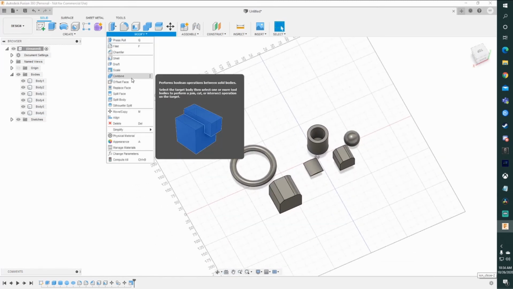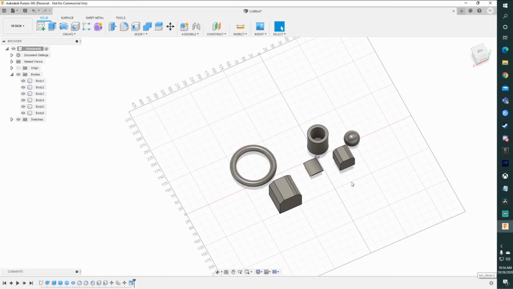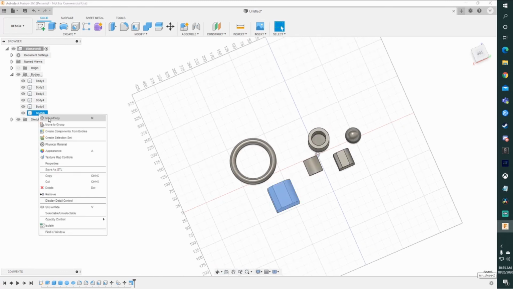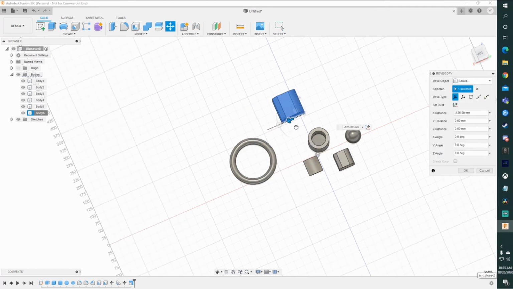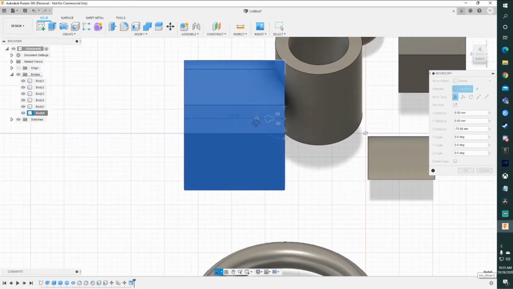The last one for this tutorial is combining. Combining basically allows you to make two components into one. In order to do this, the components need to be touching. So let's just say I want to combine body 6 with my hollow cylinder. Now, as you can see, they are touching.